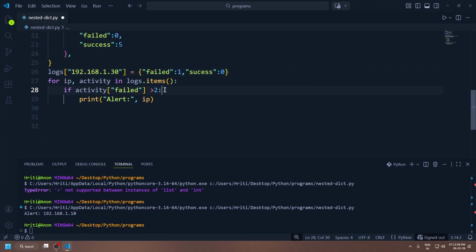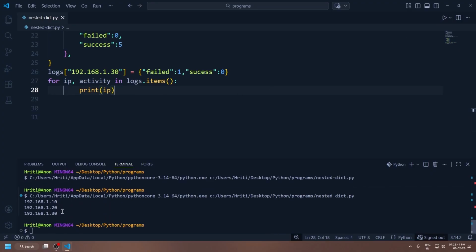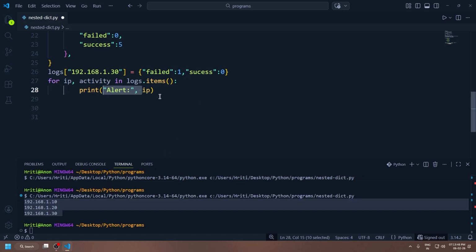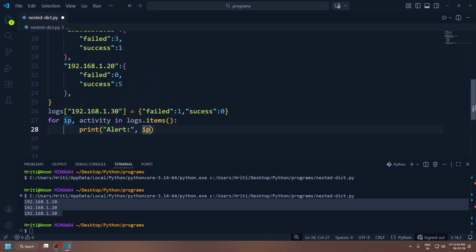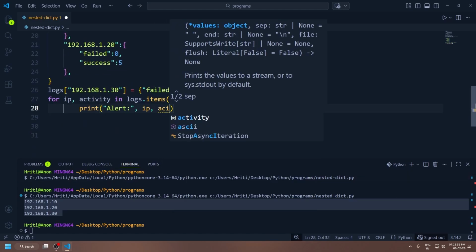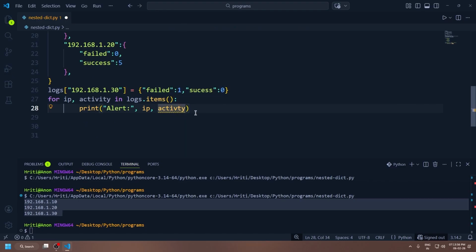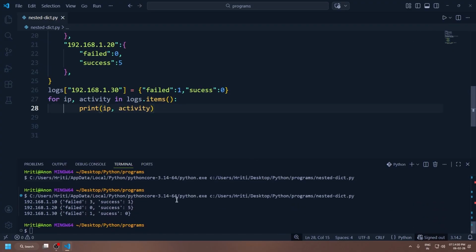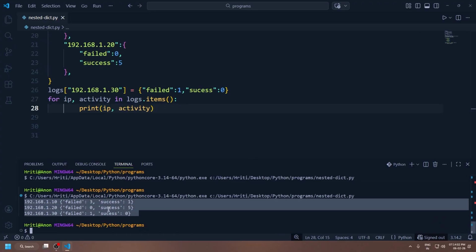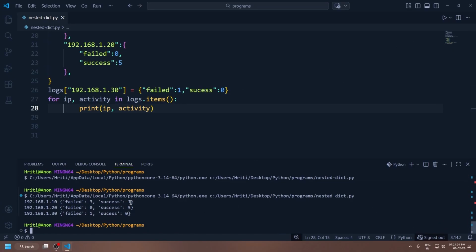Okay, so now if we try to run it and we just remove this line and even this, it is printing all the IPs. And if we try to print activity 2, okay, now we can try to print activity 2 and you can see the logs here.